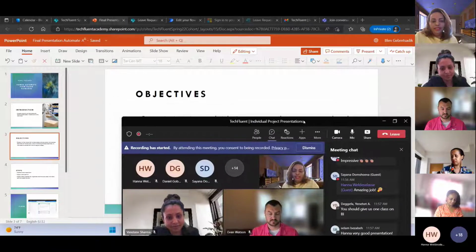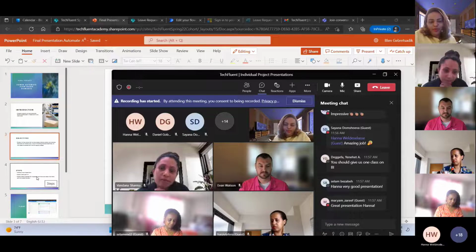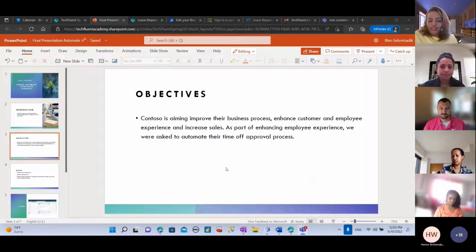I chose this scenario because I used to work as an admin assistant, and I can easily relate to this process because it was very tiresome. That's why I chose this scenario-based project.